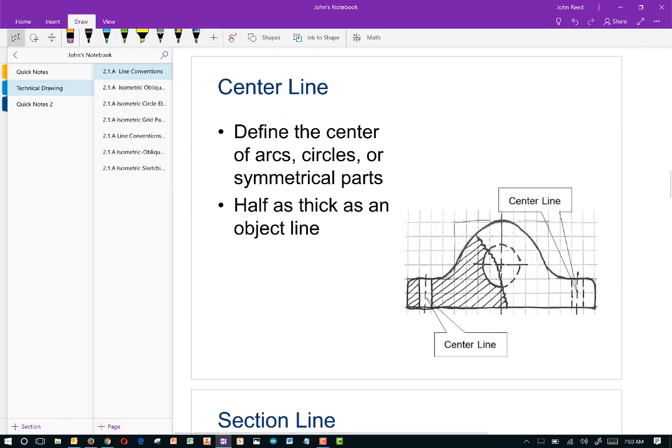How about a center line? Well, a center line defines the center of arcs, circles, or symmetrical parts. Half as thick as an object line. Okay. So in this particular case, this is a center line. What that tells us is that that is a circle. And the center line marks that, just as I've shown here. And over here, I've drawn that way too thick. So what might that be used for other than to let you know that there's some symmetry there, that that's a circle?